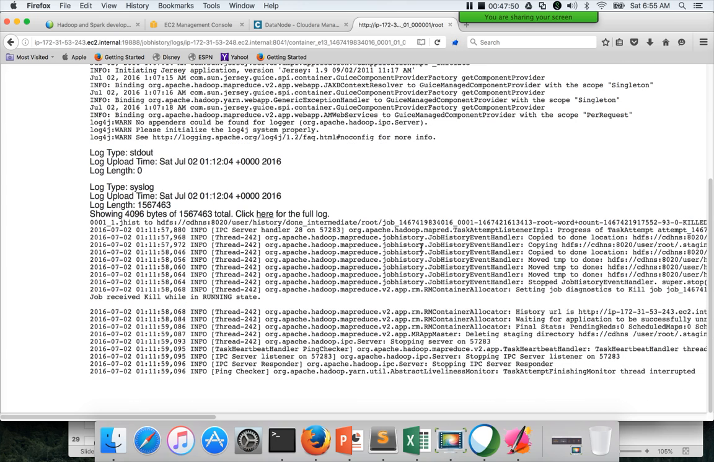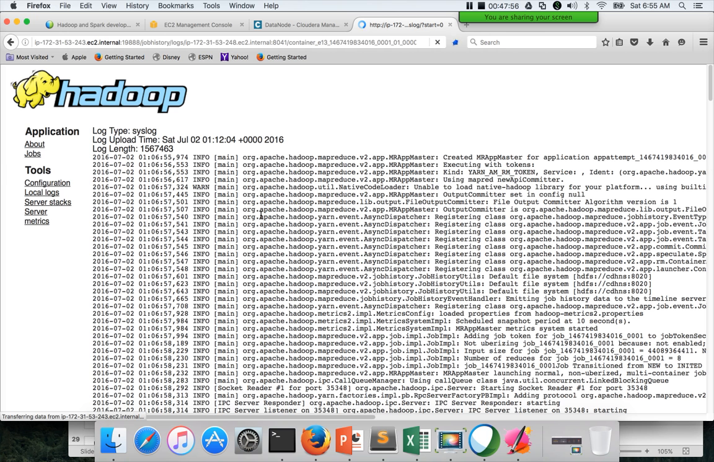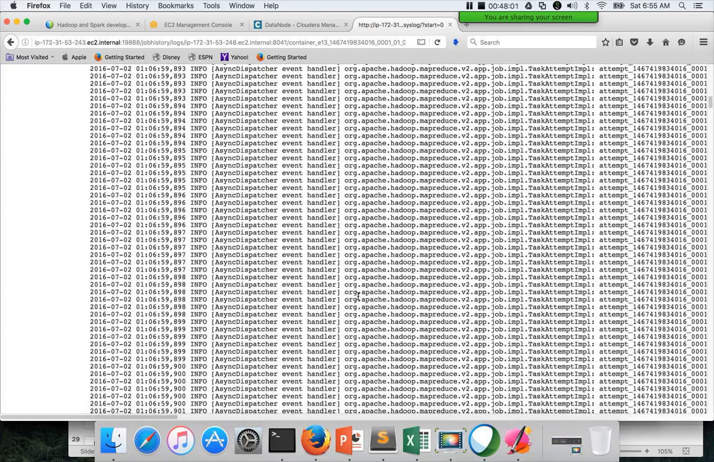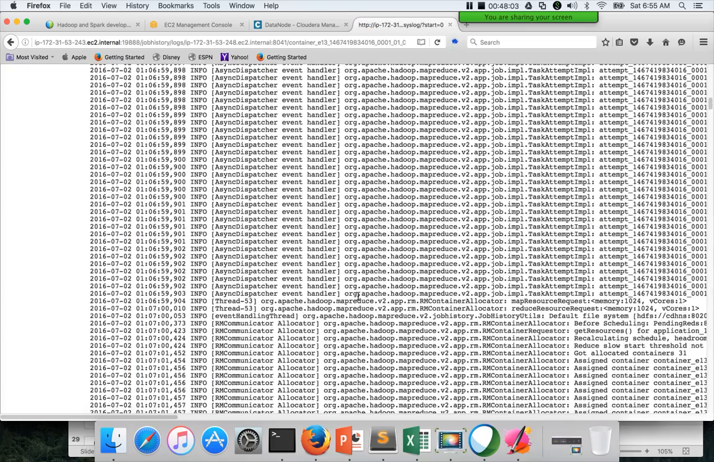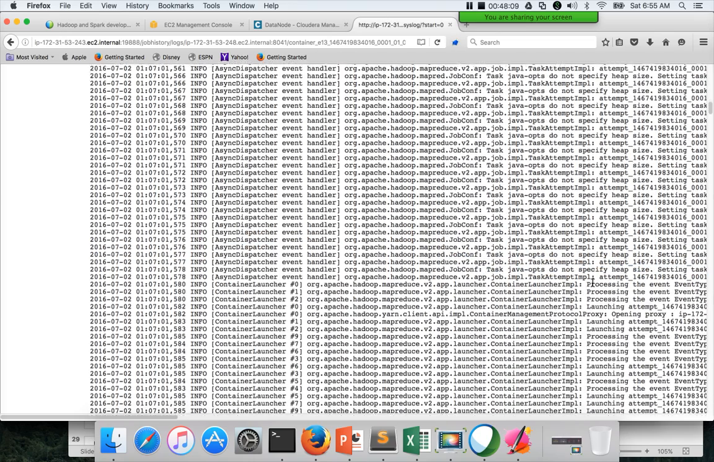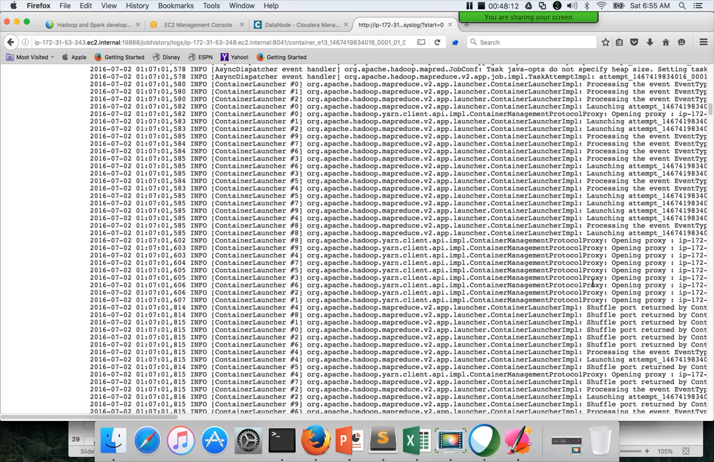If there are any issues in the application master and you have to troubleshoot, you have to go to these logs, and you can click here to get the full log and see what happened in the life of the application master. Okay, so this is the life of the application master. It created the tasks on different hosts in the cluster, waited for them to complete, and got the counters. So it's all about job management.